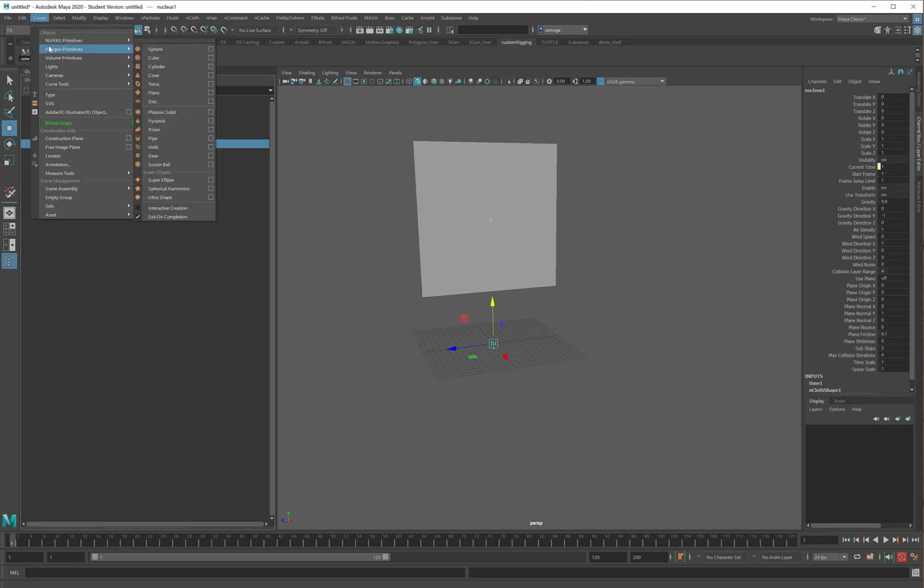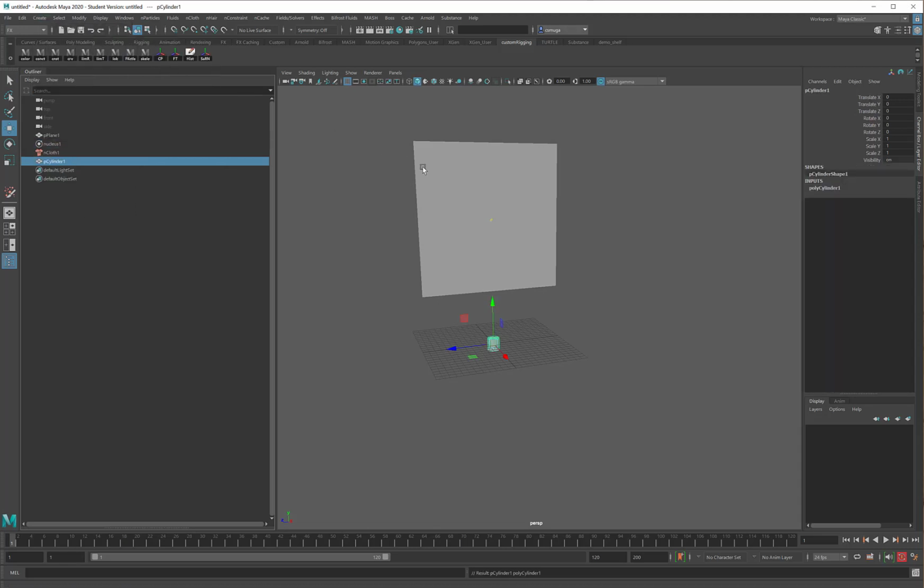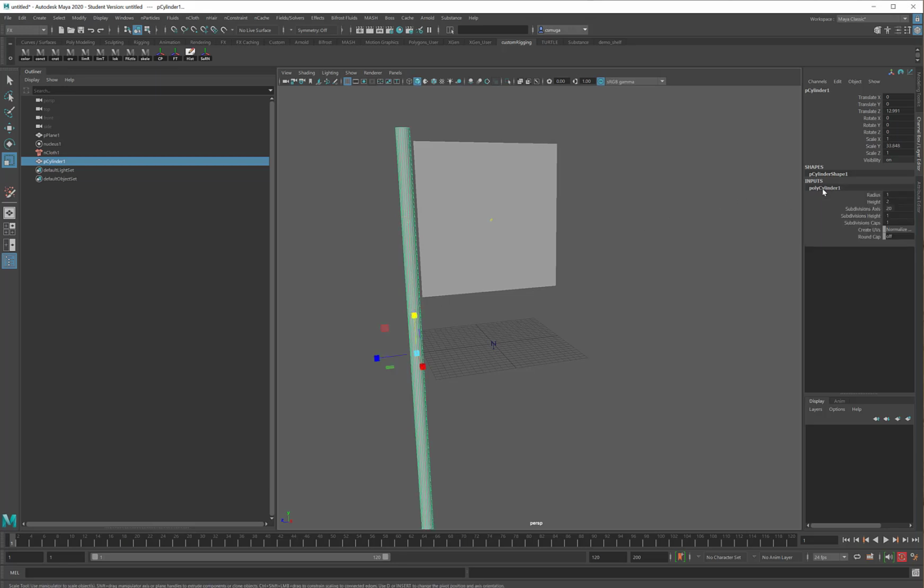Because I want this to be a flag on a flagpole, I am also going to make a flagpole. I will make mine out of a cylinder. I'll just move it over to the side of my plane. I'll scale it up. And I'm going to give it a few more subdivisions around the height.